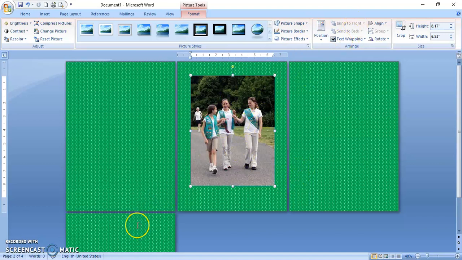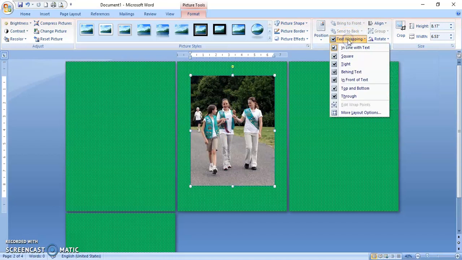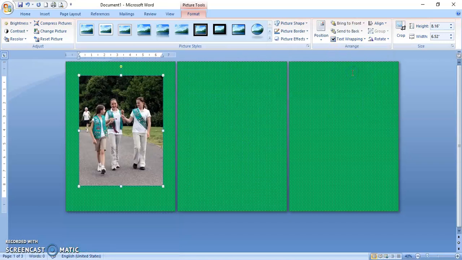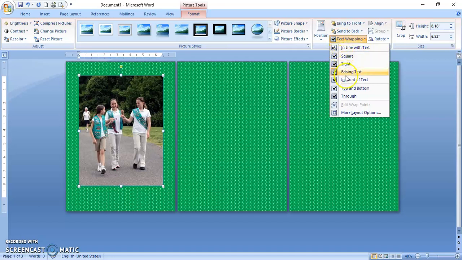Now, you see that there is a fourth page opening up here. That's not what I want. I am going to put this image on the background. So in text wrapping, I have to choose for it to be behind text. Again, text wrapping determines where the image is in relation to the text. So text will go on top of it, behind text.